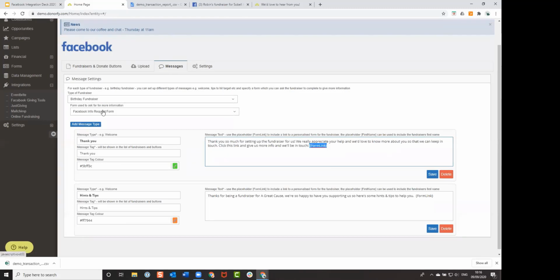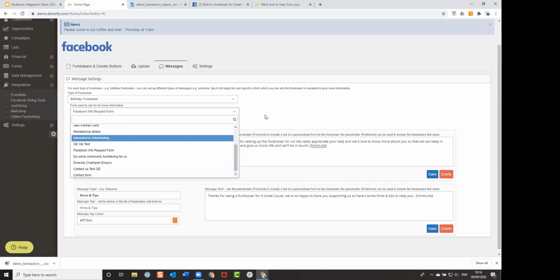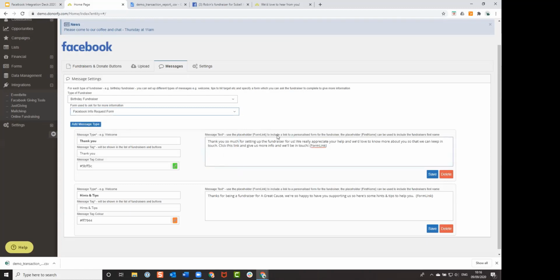Up here, I have chosen to add in the Facebook info request form. All I need to do is copy this little bit at the top here and add it into my text wherever I want that link to sit, and that will pick up the correct form that I've created in my database and add it to this link.